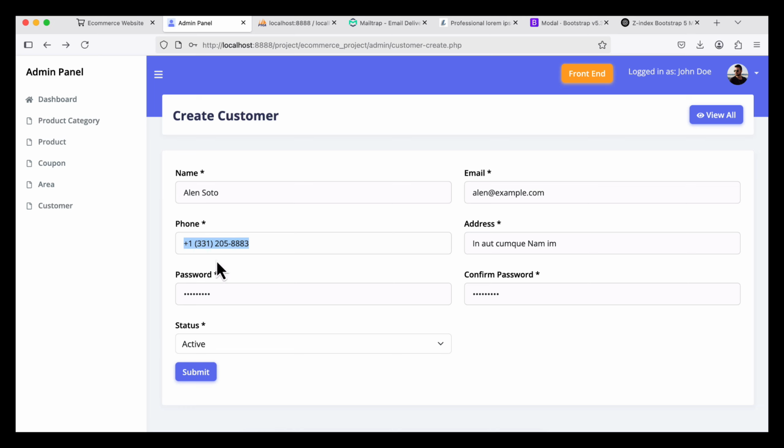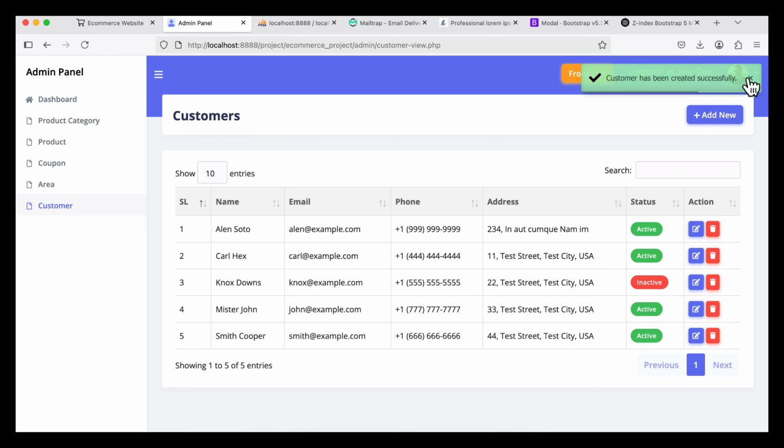So the phone number will be something like this. Here I put the phone number, and the address is like this, and the password is 1 2 3 4, confirm password 1 2 3 4, and this one I added. If you see that it is taking time, it is because it is sending the email. Customer has been created successfully, so Alan Soto, right?